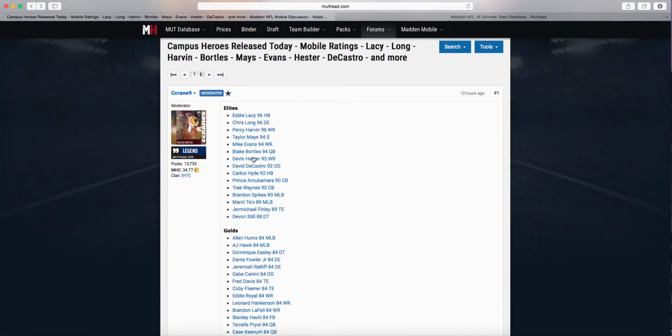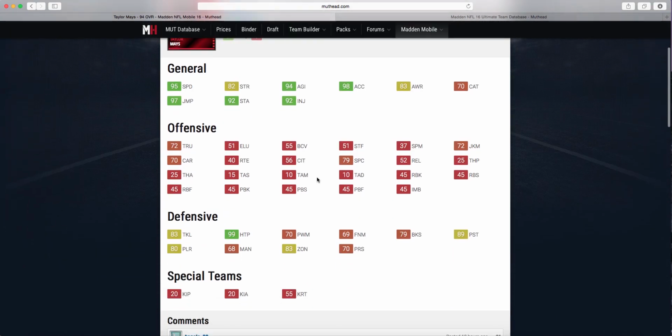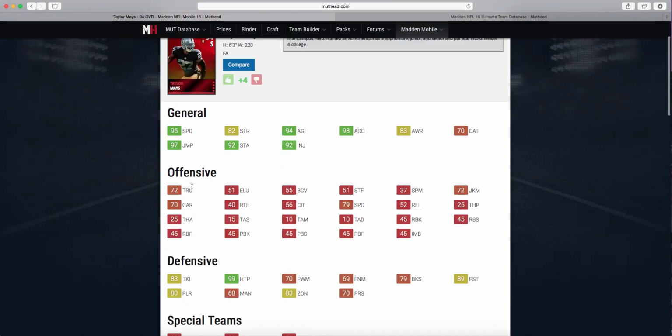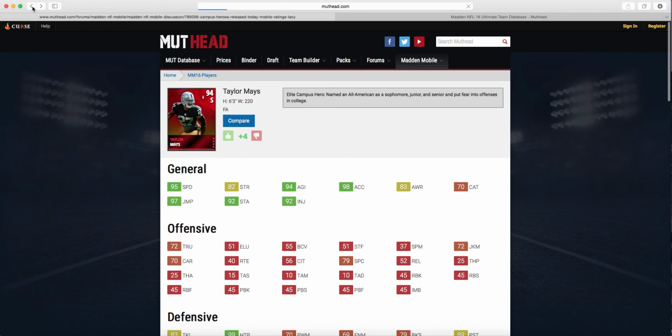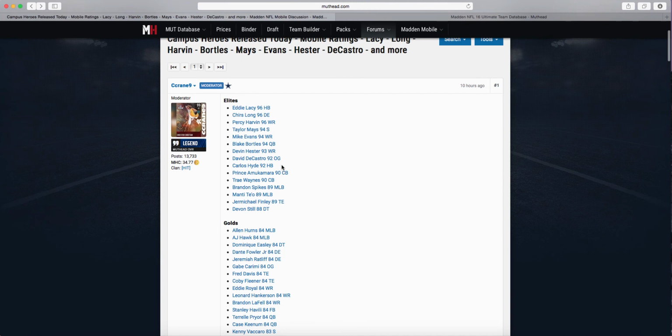Next up, we do have the safety, Taylor Mays, from the Oakland Raiders here. He definitely has a solid card. He is a free agent, as you can see, right at the top. I believe he did play for the 49ers, and it looks like he went to college at USC or something like that. But he has 95 speed, 97 jump, 92 STA, 98 acceleration, 94 agility, and 99 hit power, which is one to watch out for in Madden Mobile, because he'll jar a lot of fumbles, since hit power is quite important in Madden Mobile.